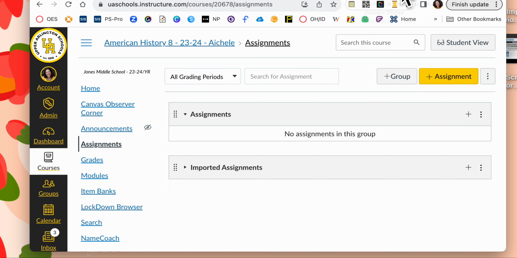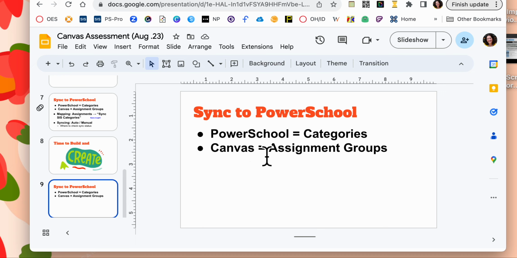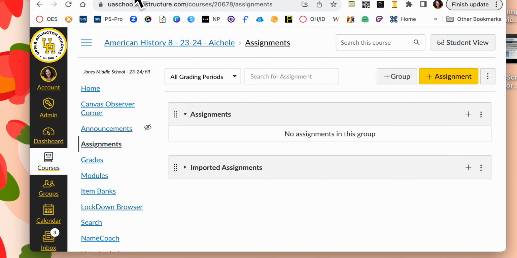So one thing I want you to know is if you're syncing across, we have two different platforms. We have Canvas and we have PowerSchool. So in Canvas we have this name called assignment groups, and they're sort of like the same things as categories in PowerSchool. So the categories that we set up in PowerSchool, a similar thing is going to happen in Canvas, but they're called something different. They're called assignment groups. So what you're going to need to do in Canvas is you're going to need an assignment group for each of those categories. You can name them the exact same thing. That's what I'm going to do. You don't have to name them the exact same thing.